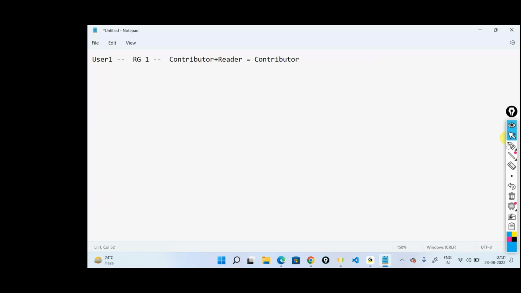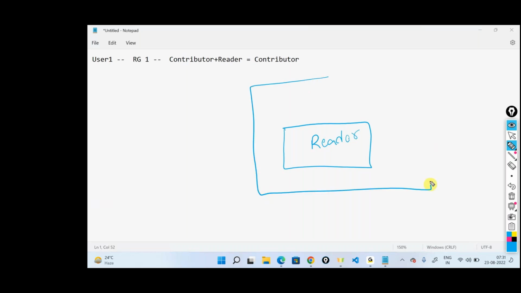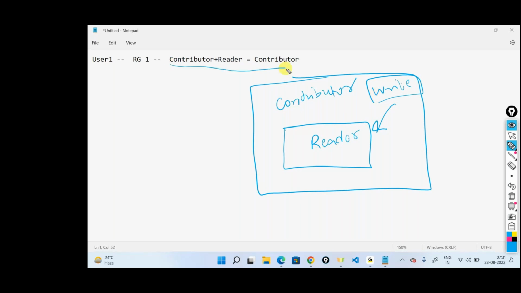Reason being, reader permission will give you read access. Contributor is on top of reader, which has read inside it already. But apart from that, you will also get write, delete, and all these things out here. So this user will become a contributor in effect, because if you add these two roles, it will just result in something like contributor out here.